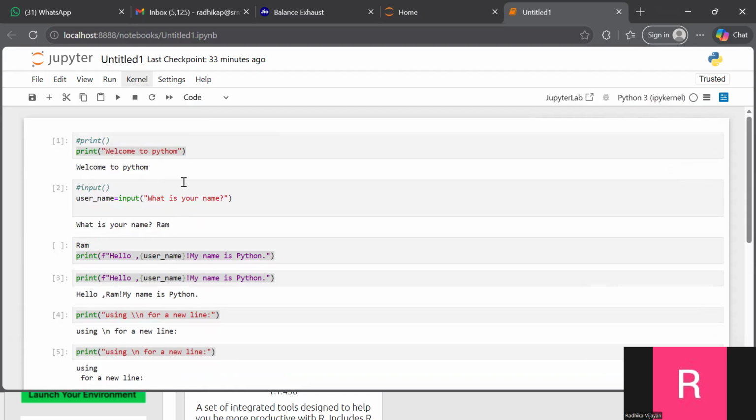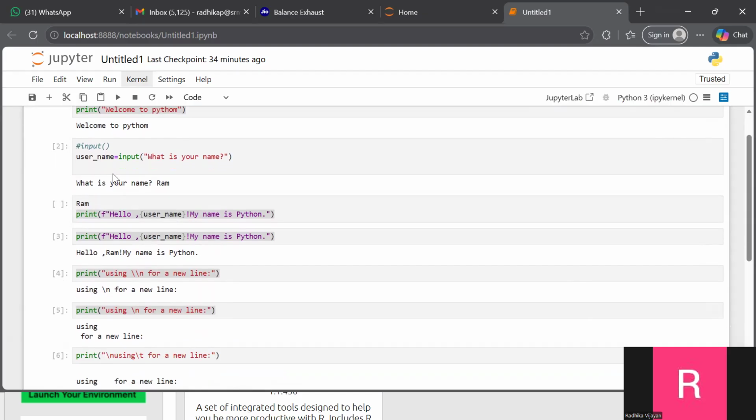So the function is print parenthesis, whatever you are typing, it will print, and you can make use of the f-print also. And you can give the input you are getting from the user by using input parenthesis, which will be stored in the username.